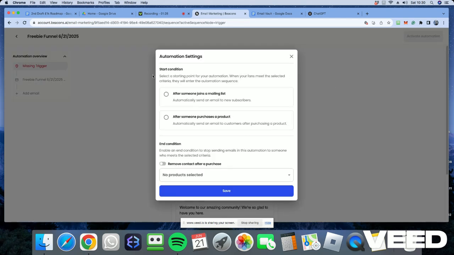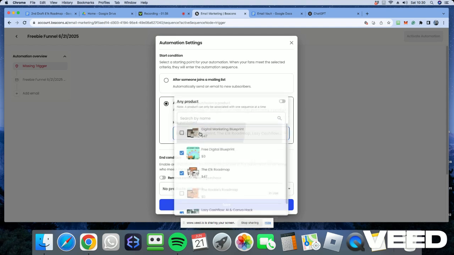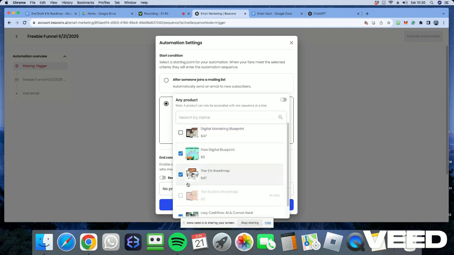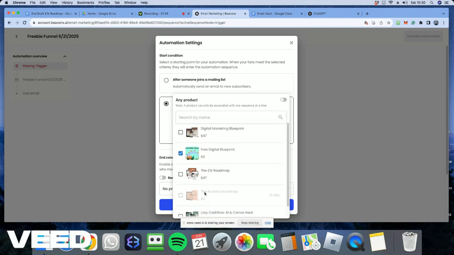The automation rules are that after someone joins a mailing list or after someone purchases a product. Now, we're going to go with purchase a product. Now remember, we're going to be choosing the free option. So we're going to go with that free option. So uncheck everything that isn't free. So there's the free purchase.